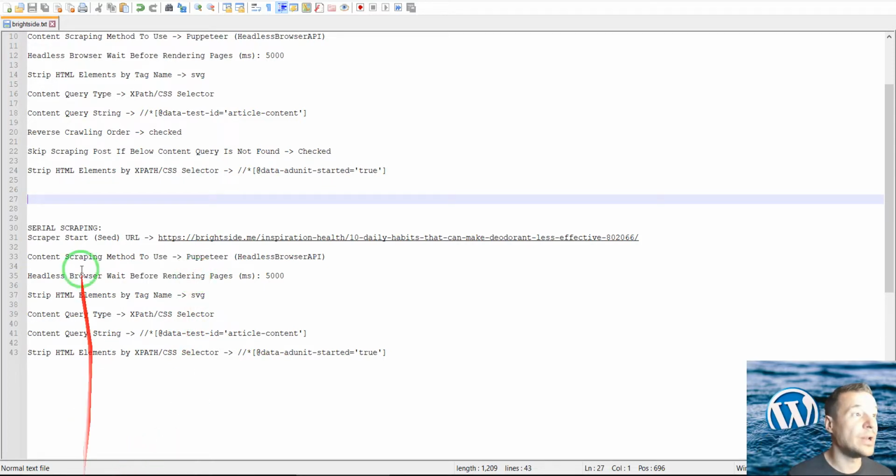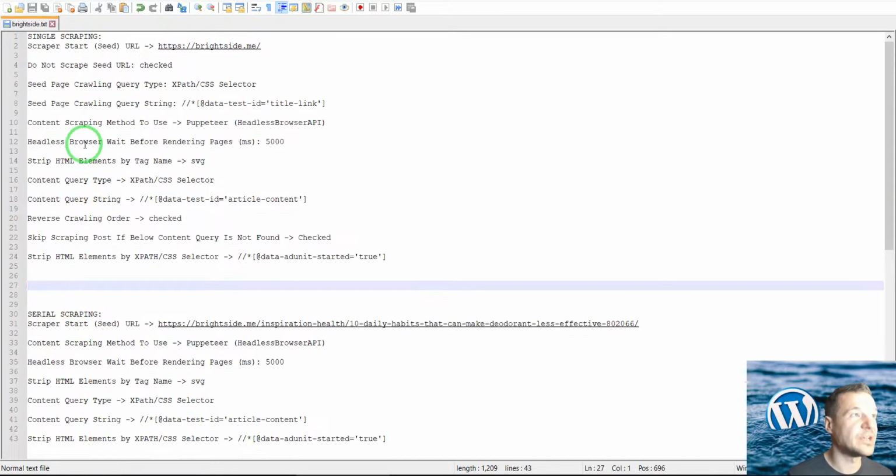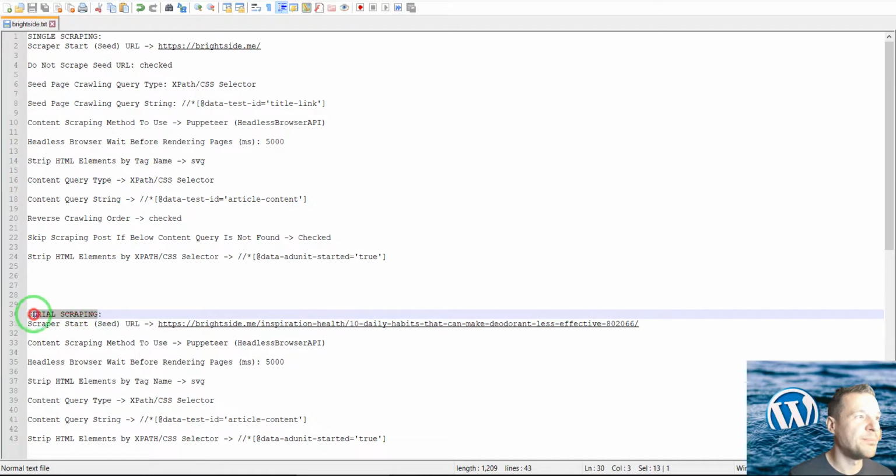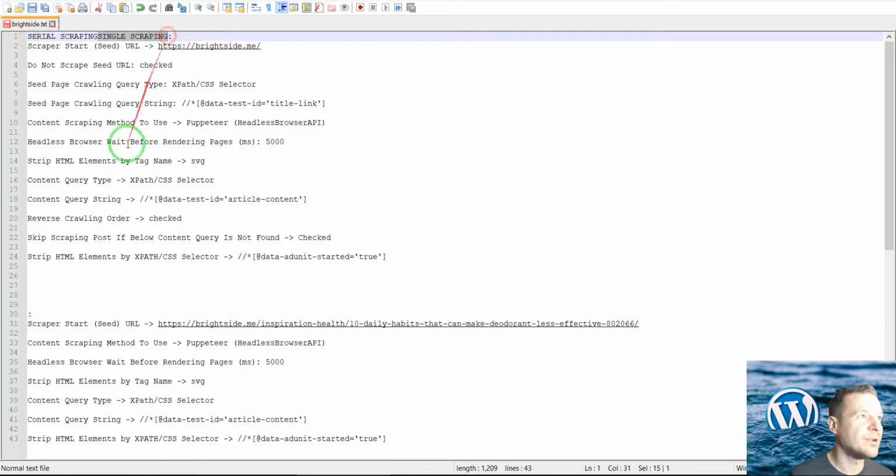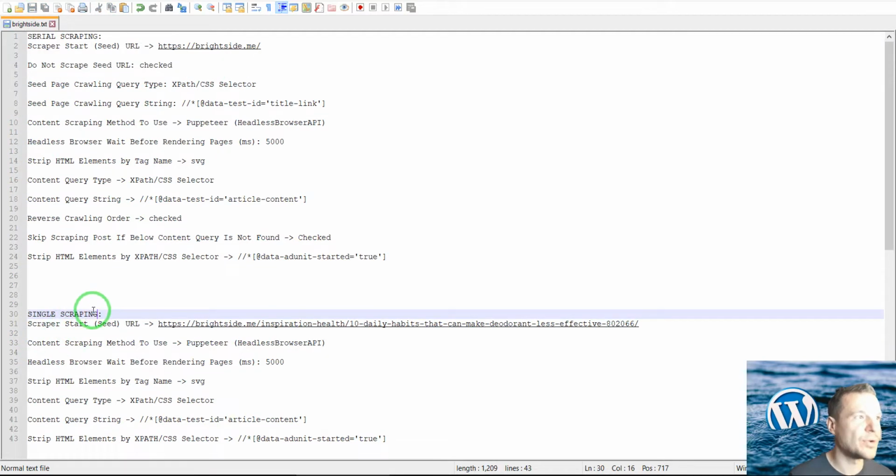Okay, now let's go ahead and start the single scrape. I mixed this up, so this is the serial scraping and this is the single scraping. Sorry for this. Okay, now it is fixed. Now let's start with single scraping.